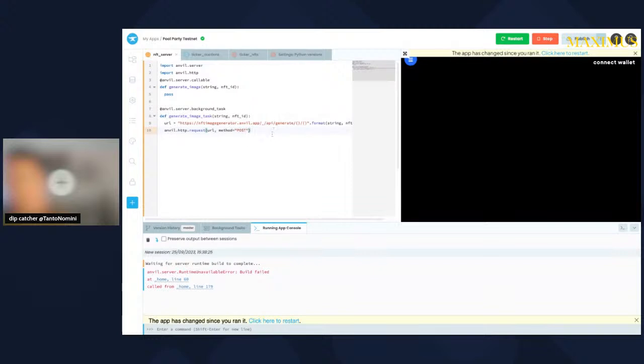So we're going to just kick off this background task. So we're going to call anvil.server.launch_background_task, generate image task. So now we're going to add a new data table from our pool party testnet, ticker NFTs. Yep. Hey, stop.